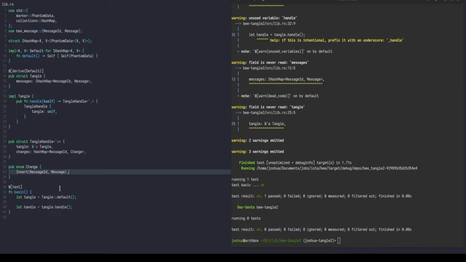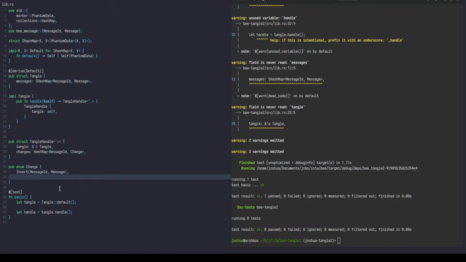So we might want to insert a message. We probably don't want to remove them, because the Tangle, as I mentioned, is an insert-only data structure. But we might want to modify the Tangle in some way. For example, we might want to update part of its metadata.